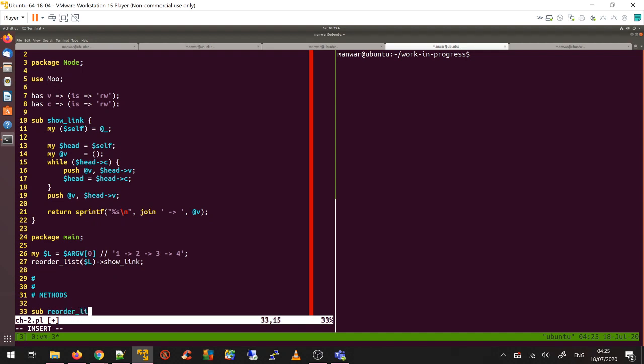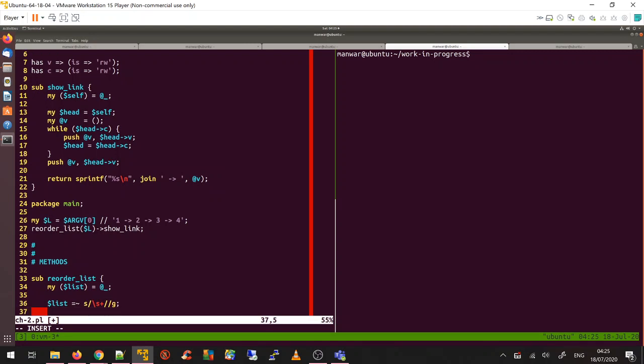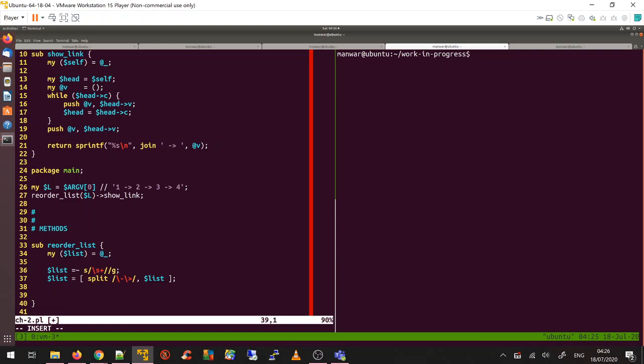So let's create a method, reorder list. So it's going to get the list. First thing first, get rid of any spaces. I'm going to split it and make an array of it, split on this character, which is what is given. So my $list is now becoming an array with all the numbers in it, i.e. 1, 2, 3, 4.